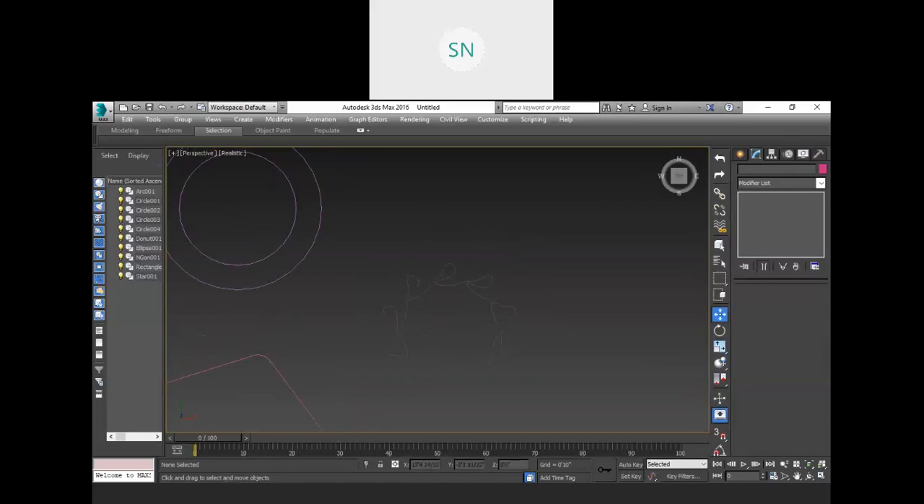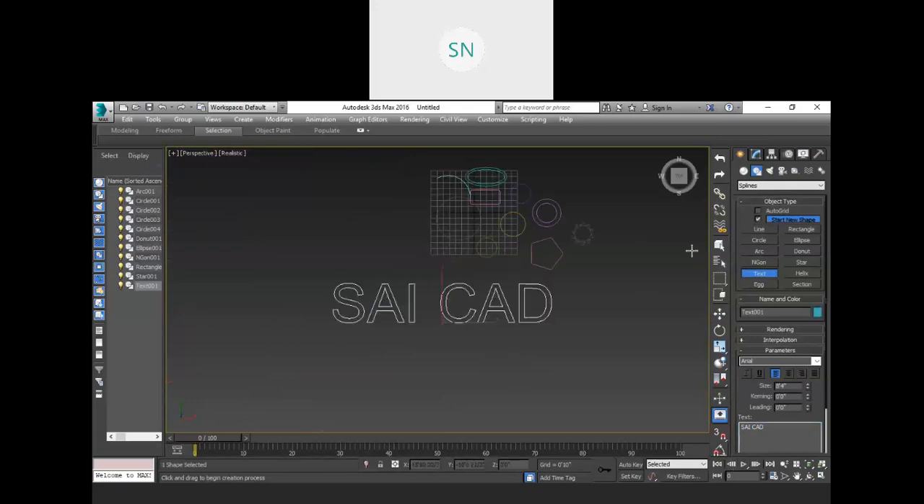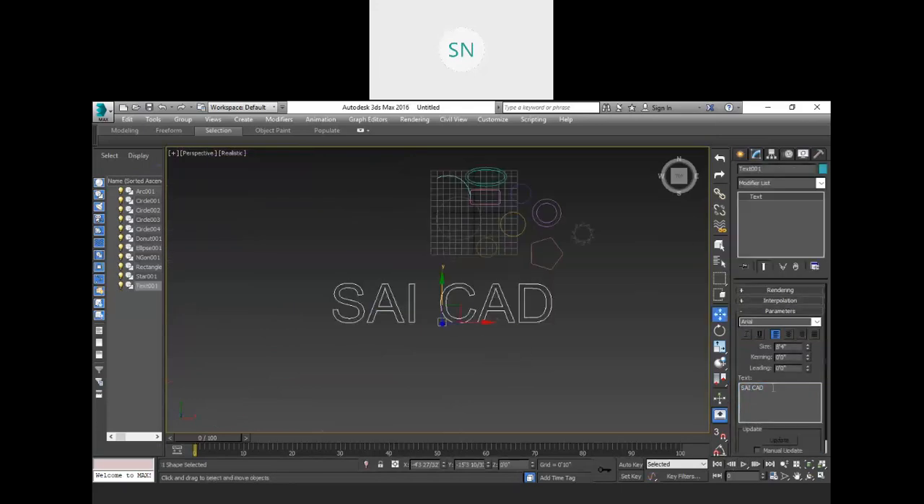Then next we have the spline text option. For the text, here you have to type your text or just place it first. Let me place it and then go to the modify. Here you have to type your text, size, kerning and leading, and all the parameters we have. So let me reduce the size first, 2 feet.